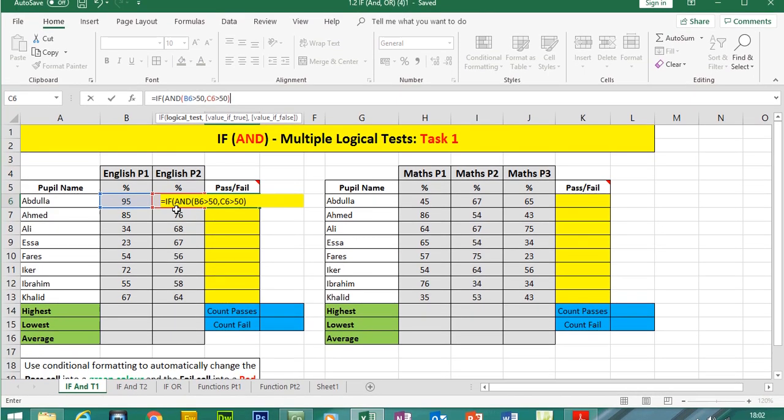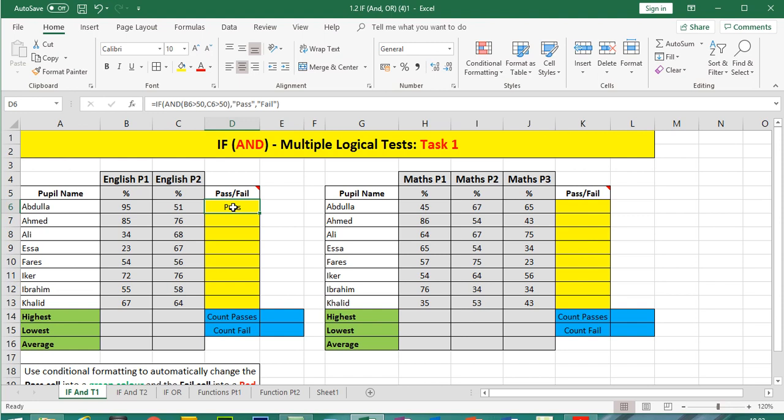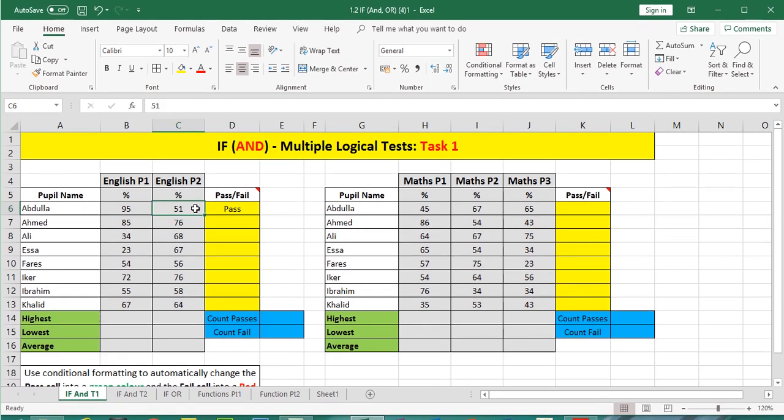If both of these papers are more than 50, and it's true, then the true statement will be pass. Let me put speech marks in. However, if one of these papers is less than 50, then the false statement will be shown, which will be fail, as you can see here. Let's close the speech mark and the bracket. As you can see, Abdullah has passed because in English paper 1 he got 95 and in paper 2 he got 51. The mark has to be greater than 50. If I put 50, obviously it's failed.